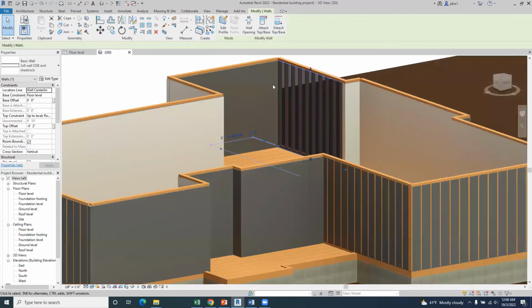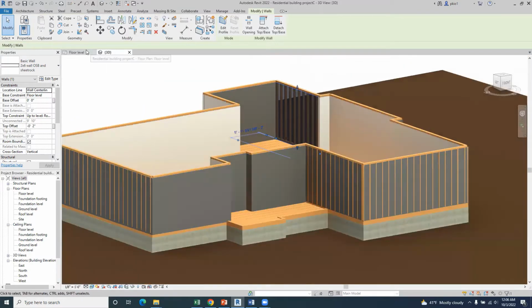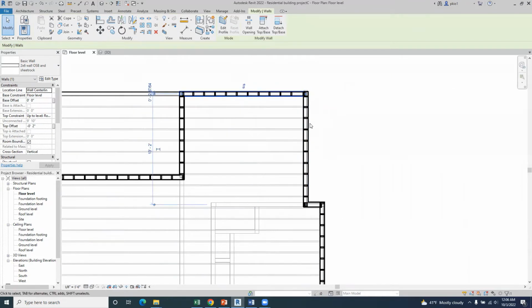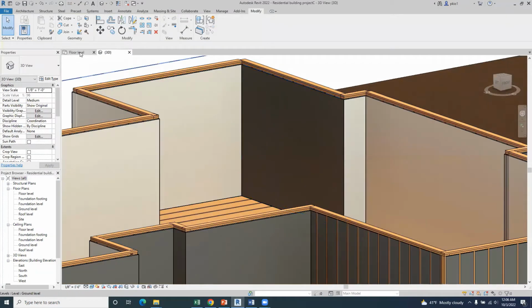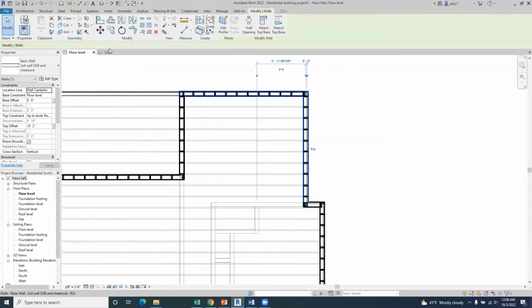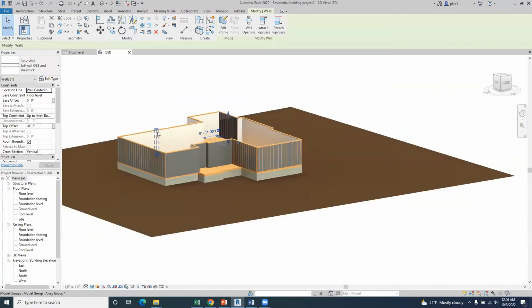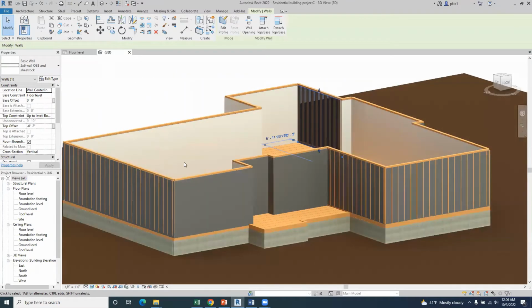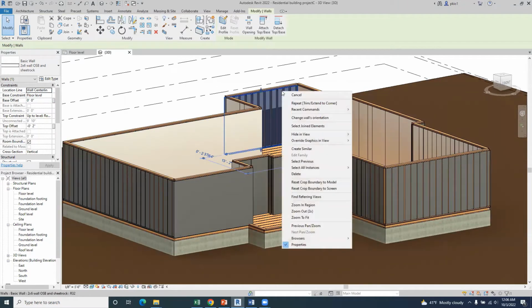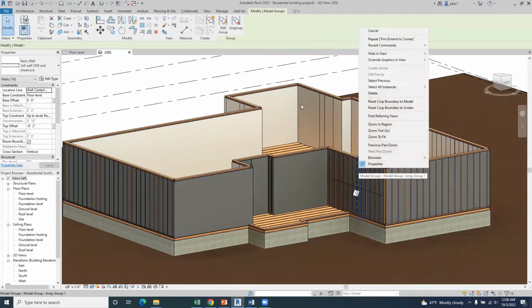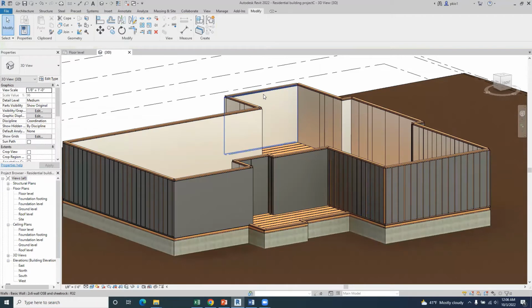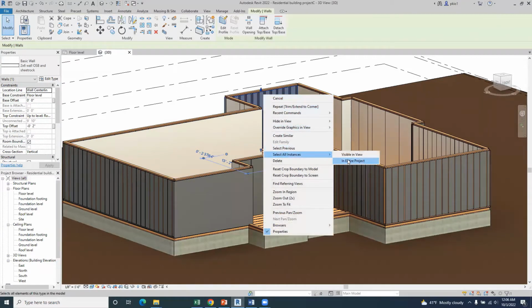Looking at it in 3D, there's 2 walls left. Now for us to see all the studs, not to make the external walls, let's make them transparent. We'll select a wall and then select all instances visible in view.